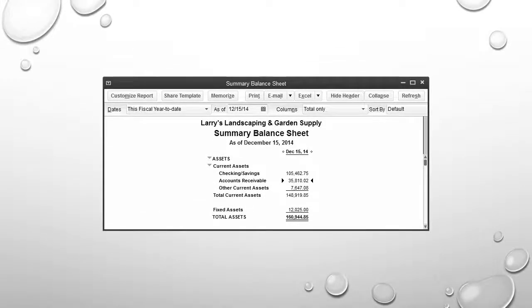From the summary balance sheet or the other, more detailed balance sheet we created before, we can also drill down into the detail. In this particular case, you can see we've highlighted accounts receivable on the balance sheet. That highlighted $35,810 with the two little triangles on each side of it represents data we can select and drill down. If we double click this $35,810, we can find out what created that $35,810 balance.